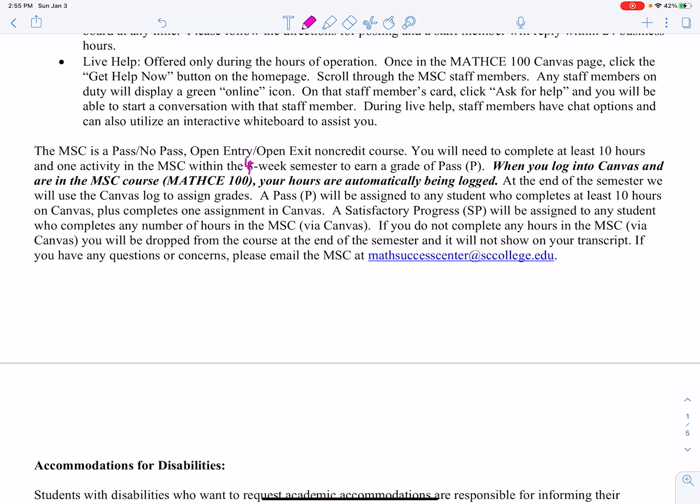to earn a grade of passing. When you log into Canvas and are in the MSc course Math CE 100, your hours are automatically being logged. At the end of the semester, we will use the Canvas log to assign grades.